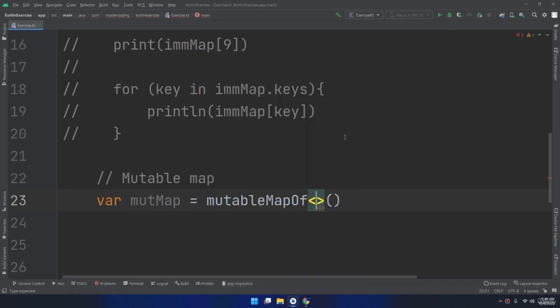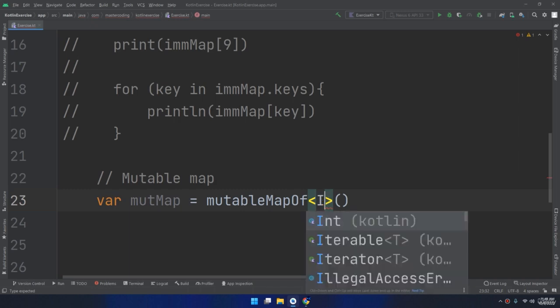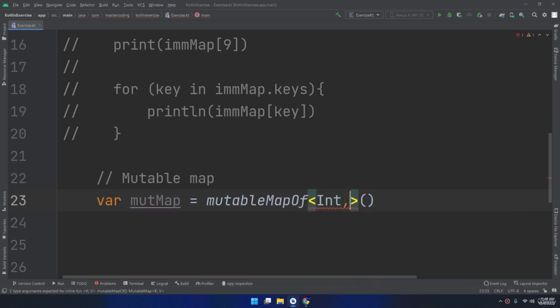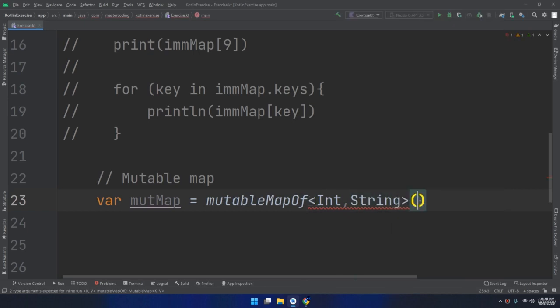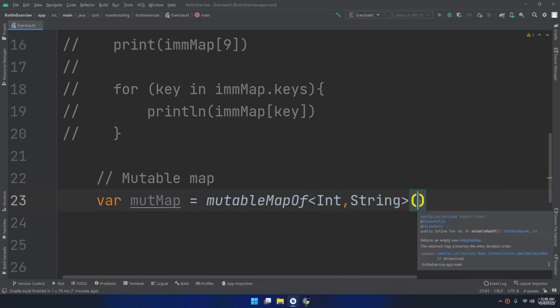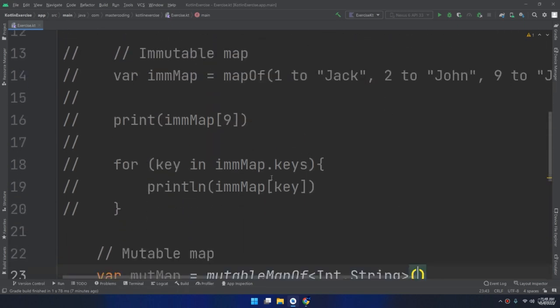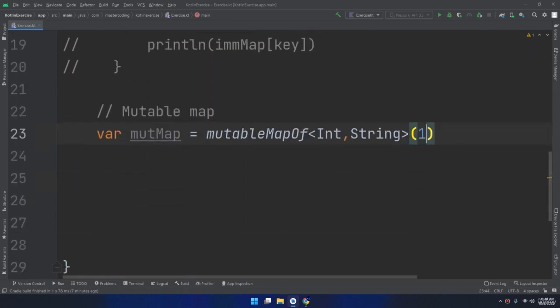And I can specify here the generic types, the types expected to be. If I want to be precise, I can specify Int for the keys and, comma, the values would be Strings. Here I do exactly what we have done in the immutable map.